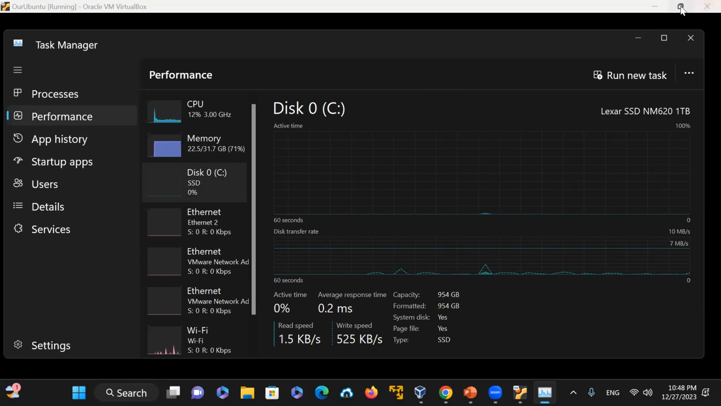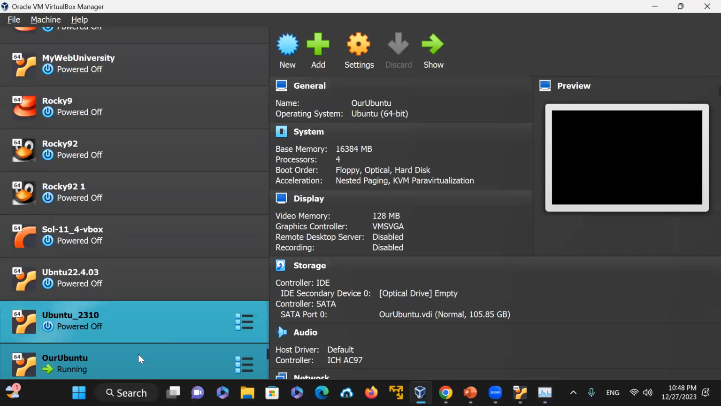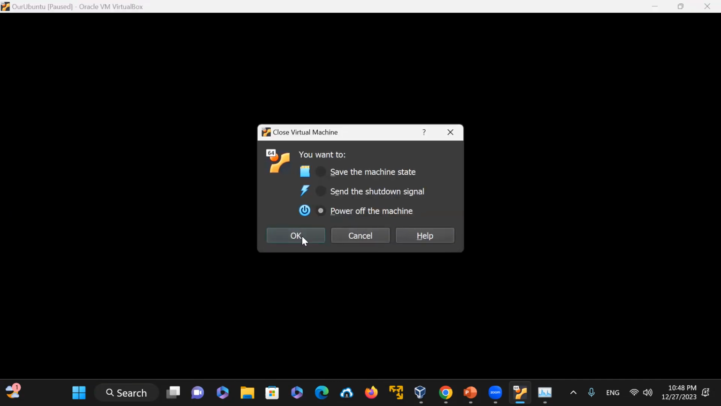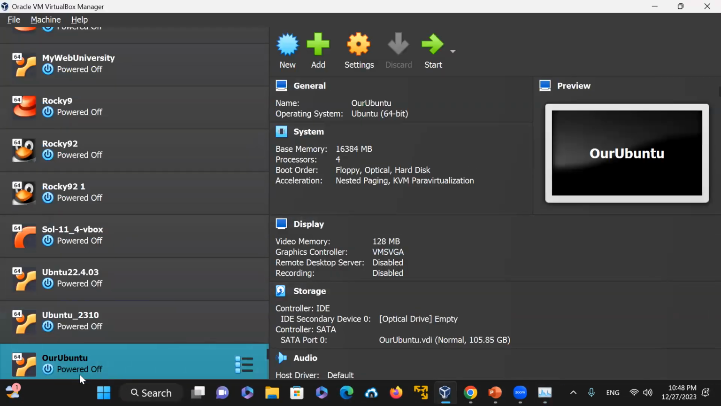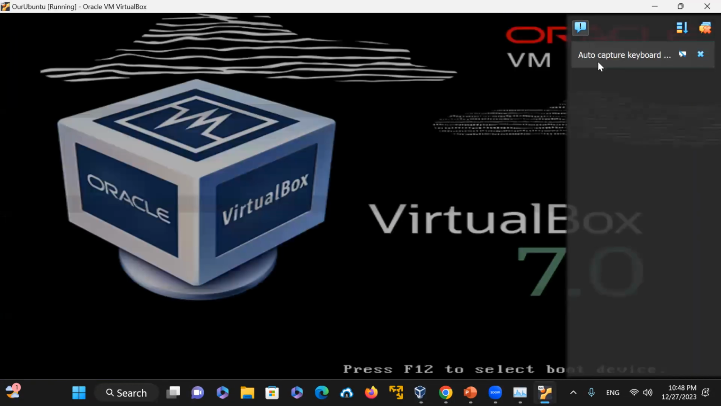So what I'm going to do is minimize this window and then go back to the Ubuntu. If you click on the show, it does not show anything here. That means that something is hanging. So I'm going to close this one, say go ahead, power it off once, and then I'll just reboot it after. Now this is powered off, I'm going to start it again. So if I click on the start, this time it's not going to just hang again because it should do it immediately. As you can see now, auto capture keyboard is on.